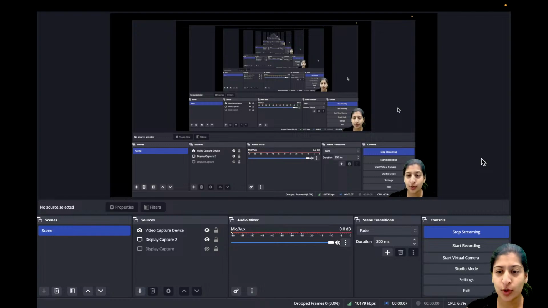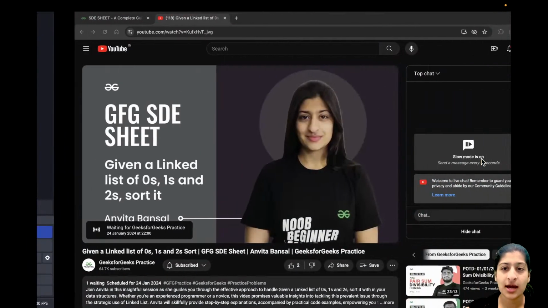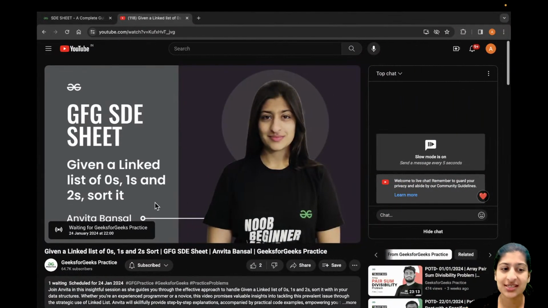So we were discussing problems from linked list, and the problem that we are going to discuss today is: given a linked list of 0s, 1s and 2s, you have to sort it.